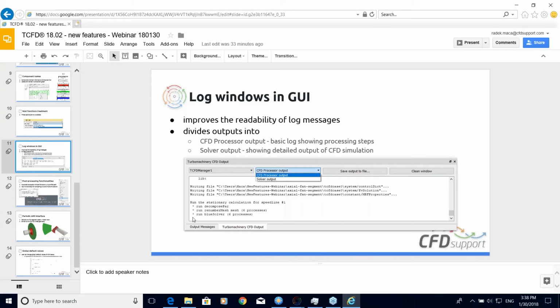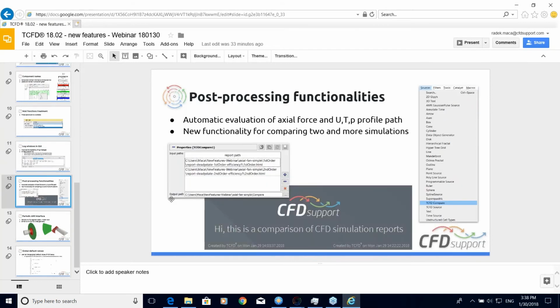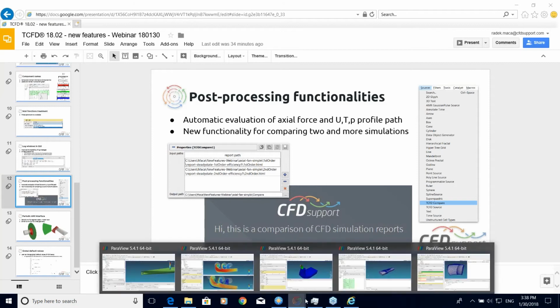Okay, the next, not the last, feature is the post-processing functionalities. We improved the report which you get directly from any simulation. So we, for example, added the axial force evaluation, the path of the velocity, temperature or pressure, and a new functionality for comparing two or more simulations.